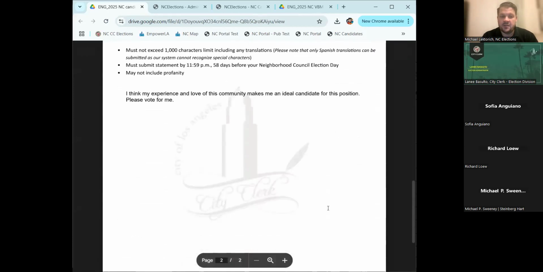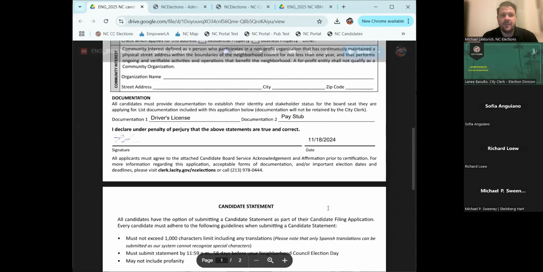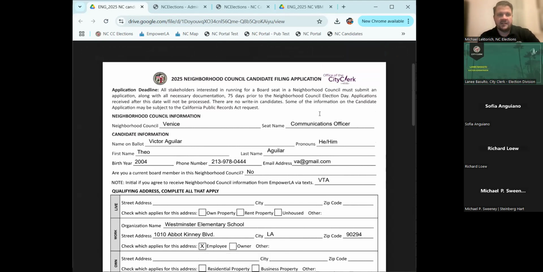We do have a second page where candidate statements can be provided. If a statement is provided here, we match what is included here exactly. The main requirement when it comes to candidate statements is that it cannot exceed 1,000 characters. That's including punctuation, spacing, and all of that. If there's misspellings here, we match it. It's as is. I'll get into candidate photos and statements in a little bit, but that's the paper application.